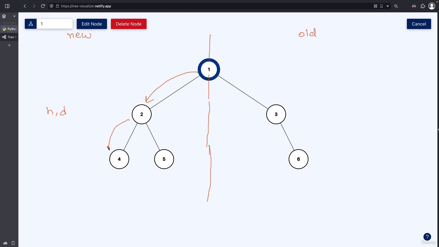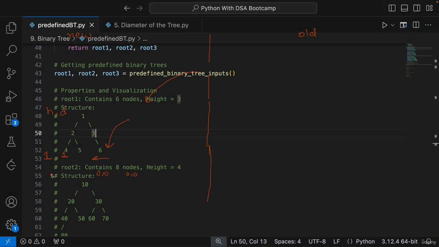2 this time will go to 4 and it will say that, hey, return me the height and diameter. Great. 4, no children are there. So it's going to be 0, 0 and 0, 0. So the height which 4 will return will be 1 and the diameter is also going to be 1. Right, everyone? Because how we calculate diameter?